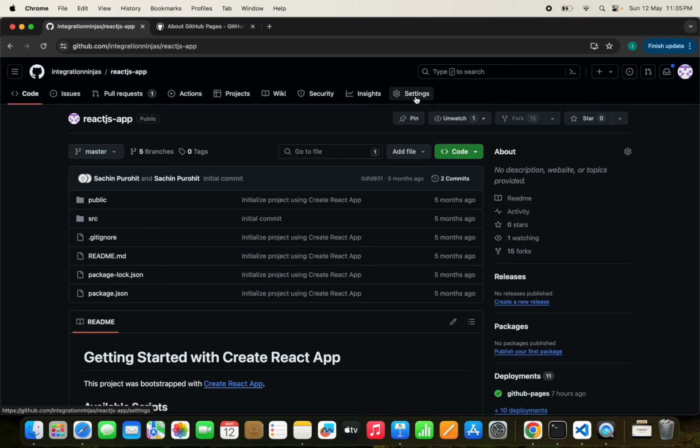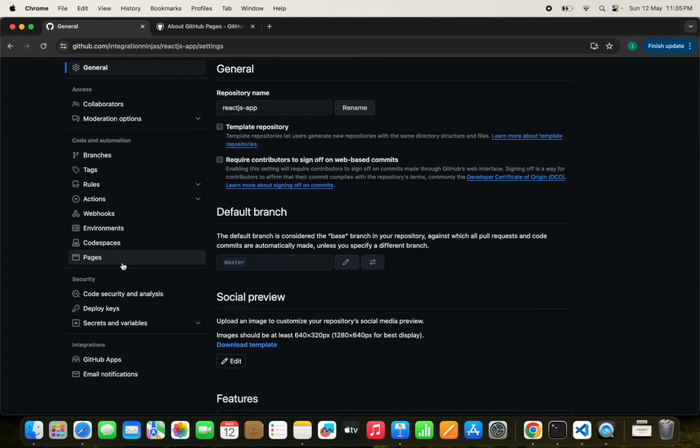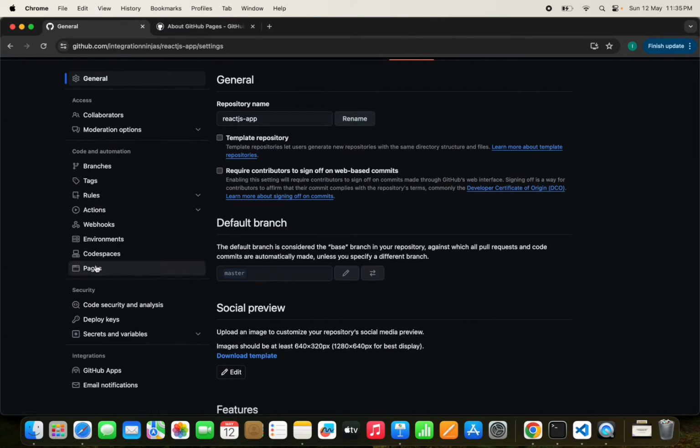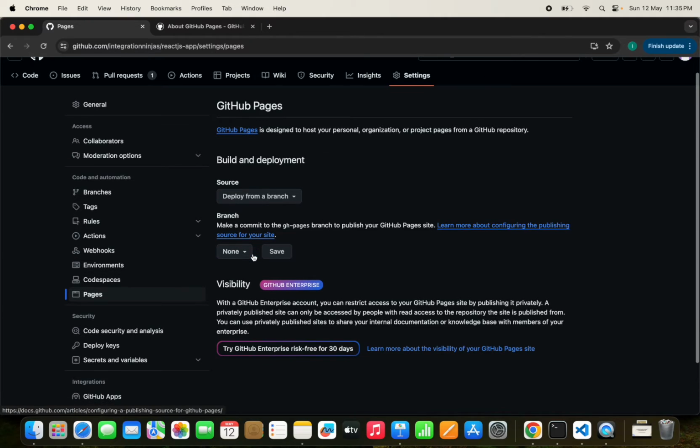For this, what we can do is go to the settings section, and then under code and automation, go to pages. There are a couple of things here, like GitHub Pages is hosted for this, and build and deployment. Here are a couple of options. Source: how you want to deploy this, via GitHub Actions or from a branch. We have selected a branch. So, make a commit to the gh-pages branch to publish your GitHub Pages site.